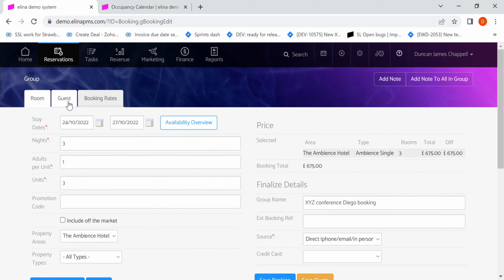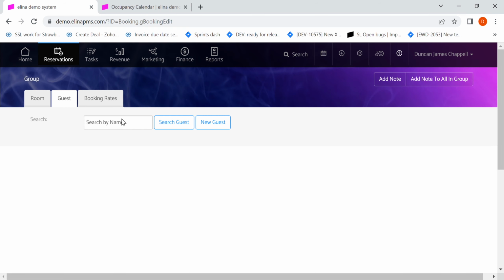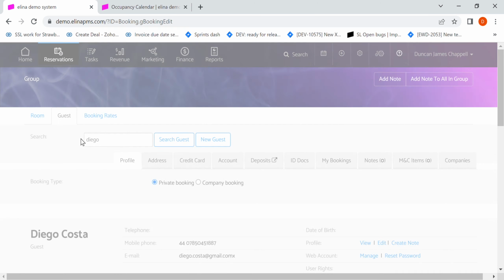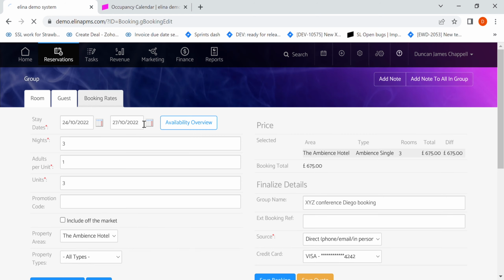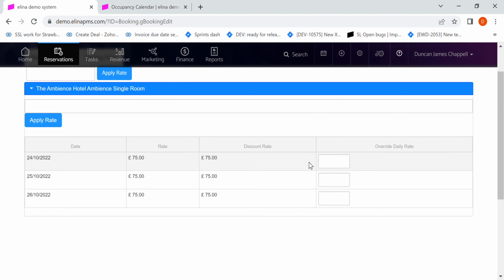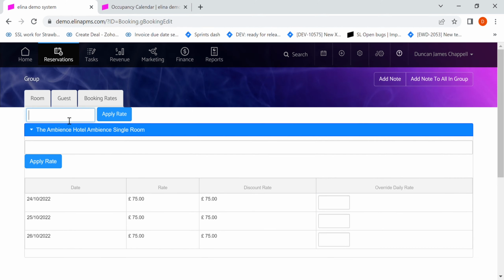So here, for example, I'm going to go to guest, and I can either put a new guest in or I can find an existing guest. I'm going to find an existing guest here. So then the reservation is for Diego. You can override the rates if you want, if that's something you've agreed with them. Here, for example, we've got the price of 75 a day. Let's say that we've actually agreed 70 a day for this because they negotiated with us on the phone.